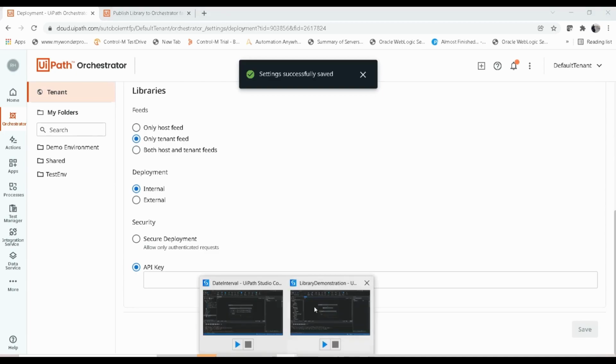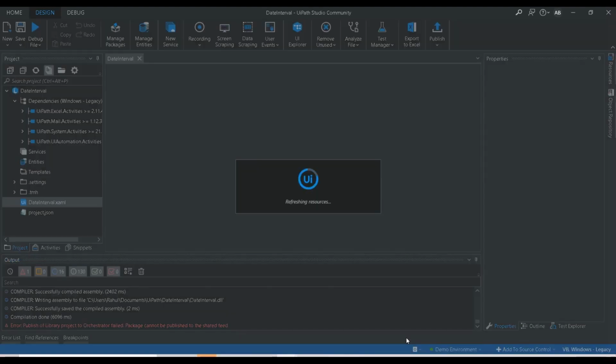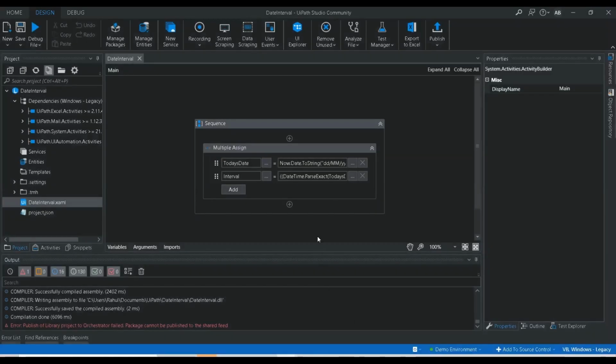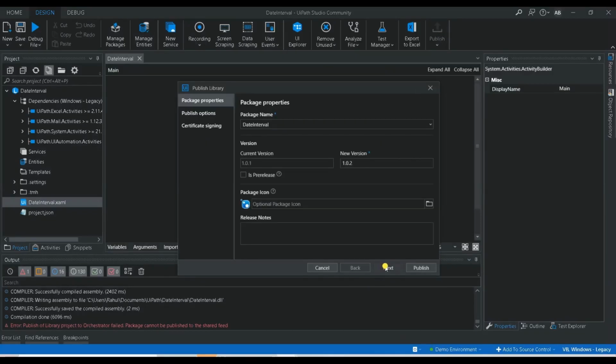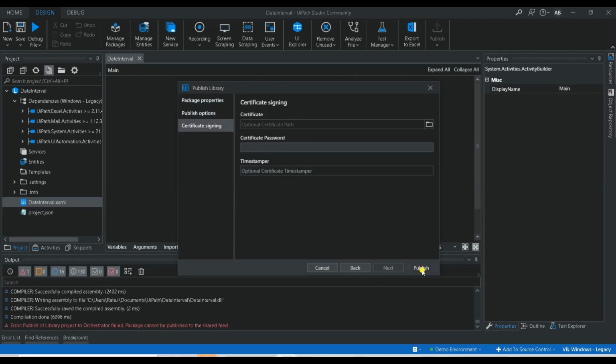Okay, so we have made the changes in the Orchestrator. Now what we have to do is just refresh the connection in the Studio. So whatever changes you made in the Orchestrator, those settings will come to Studio also. Then go to publish, click on next. Now you can see publish to Orchestrator tenant feed. Instead of the shared feed, you can see the tenant library feed. Click on next, click on publish.